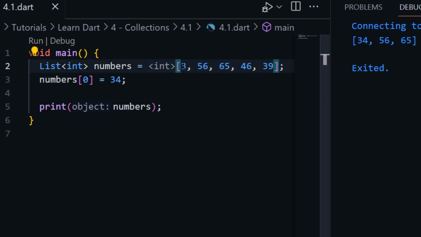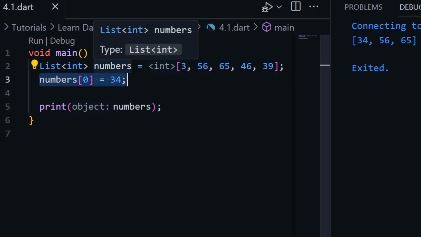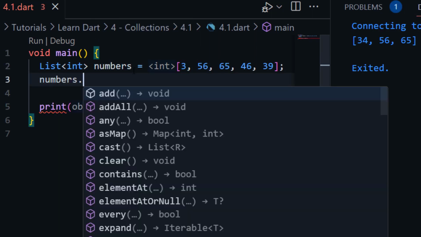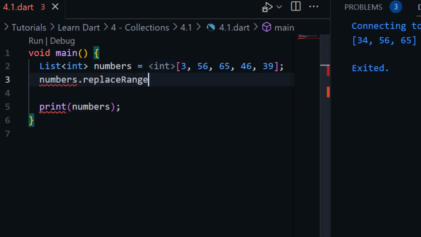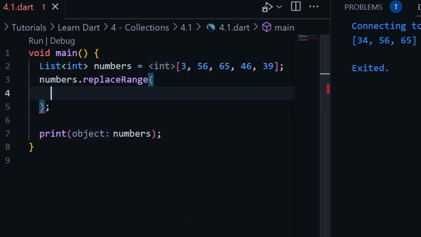For example, I want to change first three items, right? I want to totally replace first three items. Then what I can do? Here there is a function. Let me show you. Numbers dot replace range. There is a function replace range. It will take three parameters. The first parameter will be starting index, the starting position, right? Our starting position is 0, right?